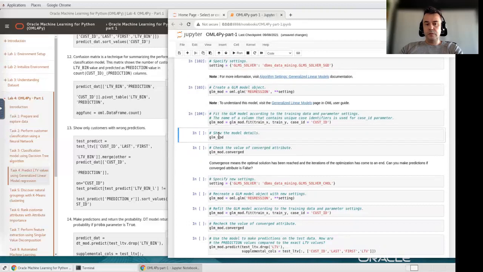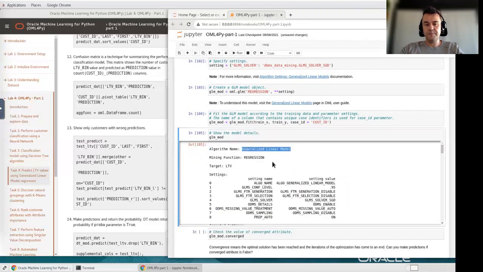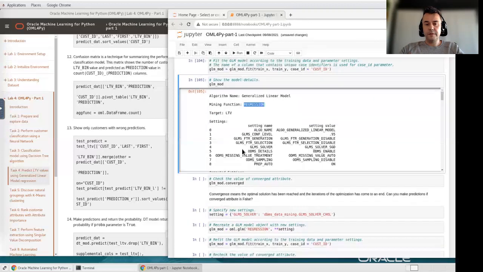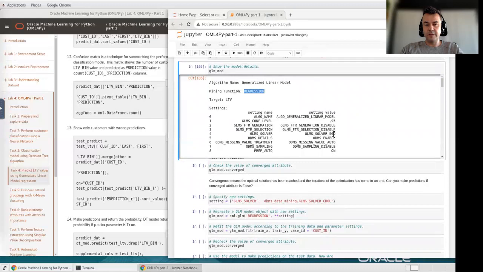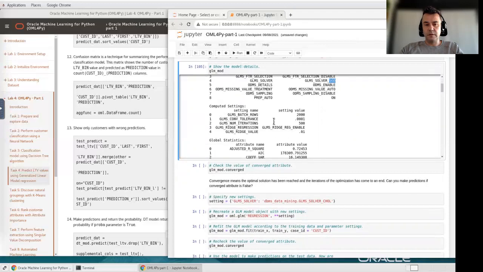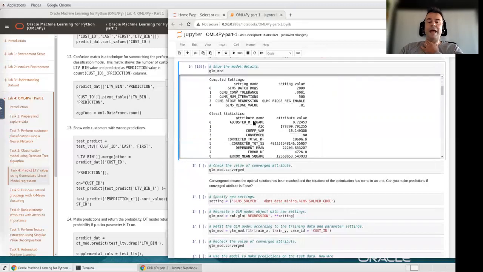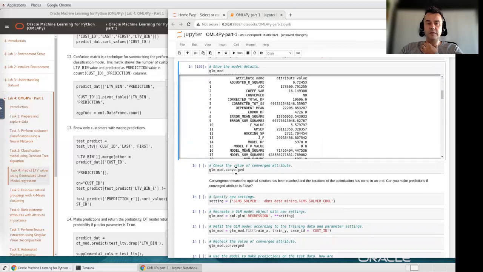And then I'm going to print the details of the machine learning model I just created. It's a generalized linear model for regression, and I can see here the solver is the stochastic gradient descent, and then I can look at all the other settings and global statistics of the model. But maybe one of the important attributes of this model I just created is the convergence, whether the model has reached convergence, where I can use it to retrieve predictions for my data. I'm going to return only this attribute of the model.